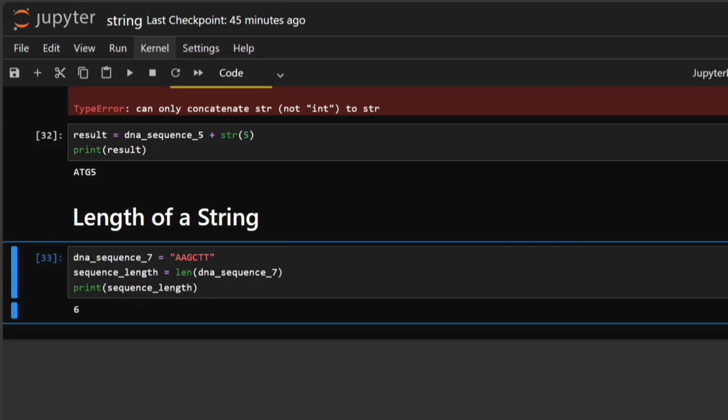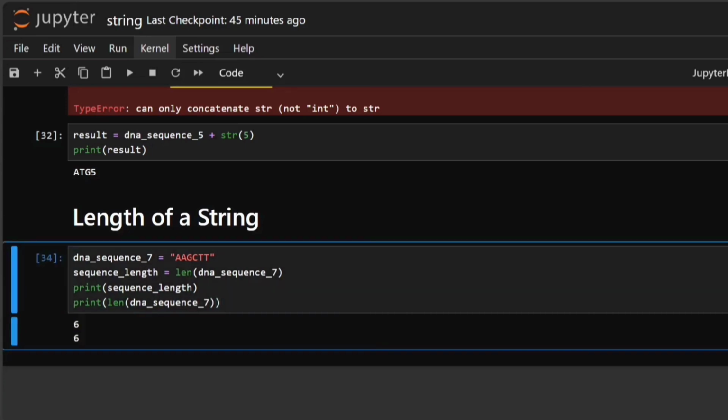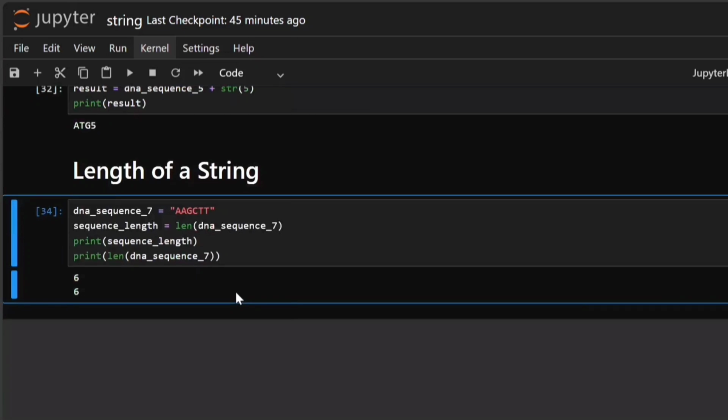We can also directly print the length of a DNA sequence just by typing print, and within round brackets I make use of the len function, and then I pass DNA_sequence_7 inside the len function. This way we can print the length of any string variable without having the need to first store the length in any other variable. Or we can also pass a raw DNA sequence inside the len function as follows.